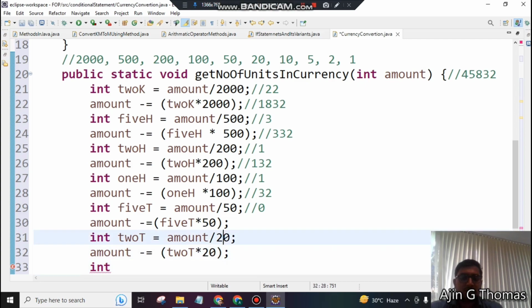What will be the data here? 32 will be there, right? We are not reducing anything. Count of 50 is 0. Here it will be 0. I am not reducing anything. Amount will remain the same, 32. Here what is happening? What will be the data here? 1. So what will I change here? It will become 12. Then remaining 10.